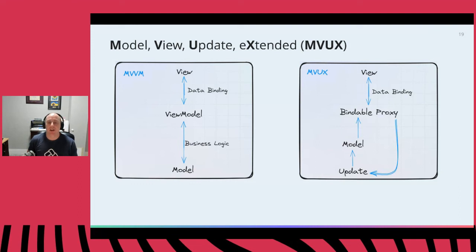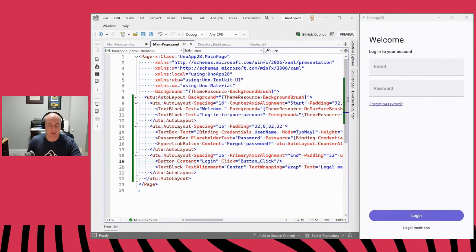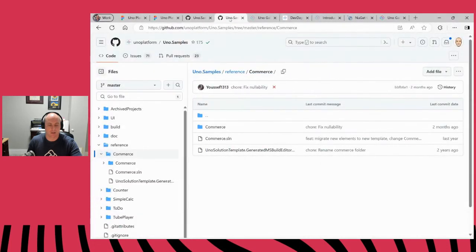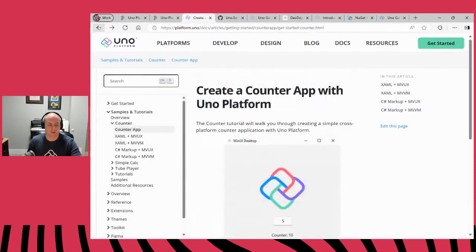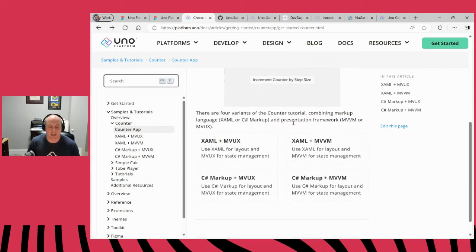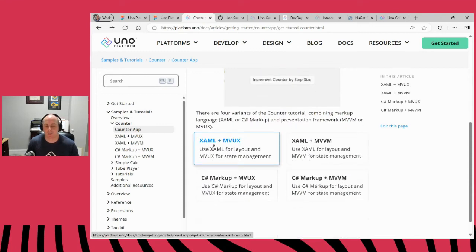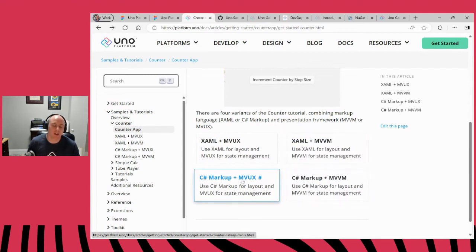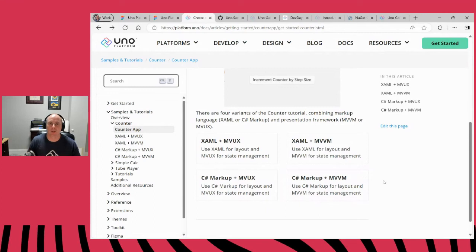A good basic example of the concepts is the main counter sample app from the Uno documentation, right? We looked at the Uno documentation a little bit. It is here. The counter app is a great way to get started. It's a very simple app, right? You can just click a button and it keeps a count, but it's implemented in multiple ways. It's implemented using XAML as markup, using MVUX as a presentation framework, XAML with MVVM, C# with MVVM or MVUX, so you can have your choice of which you'd like to use.